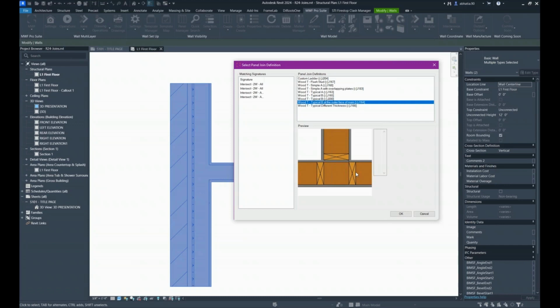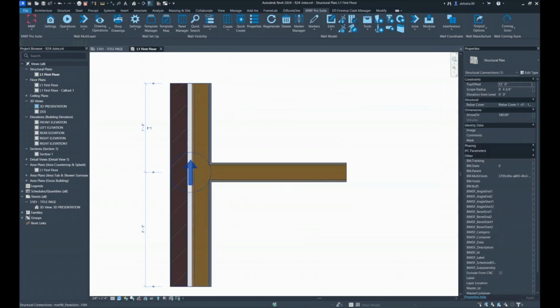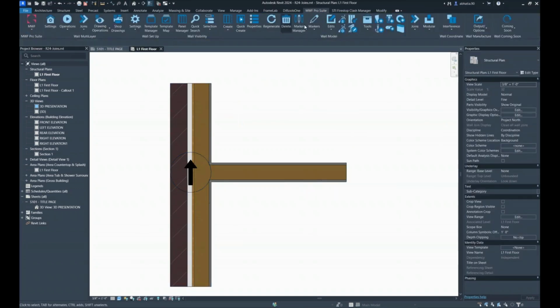So these studs are being added because of the join. That is, however, the end stud of that panel there. So these two are being added because of the join condition. Okay, so let's use this one as our base. Here you can see that it's J164. So what we can do is go to Marker Manager.